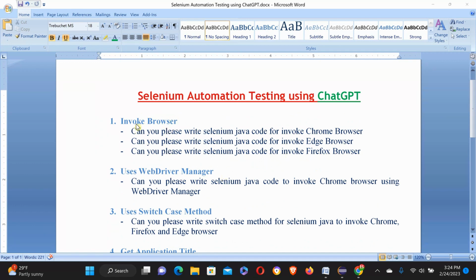If we want to invoke a browser, then we need the driver, like ChromeDriver, EdgeDriver, or FirefoxDriver. So there is another option, which is WebDriver manager. If we use WebDriver manager, you don't need to handle the browser driver, because WebDriver manager will handle the browser driver part too. So we'll ask ChatGPT, can you please write Selenium Java code to invoke the Chrome browser using WebDriver manager.